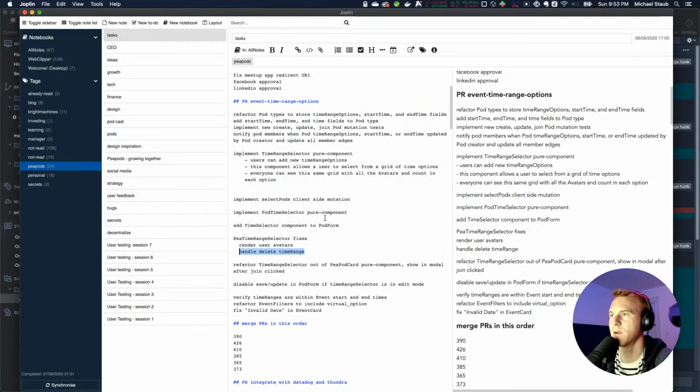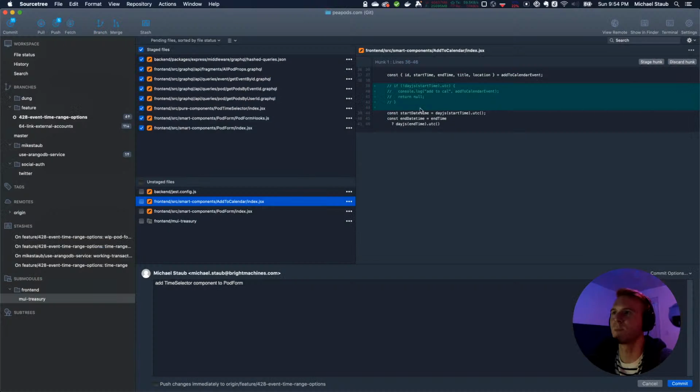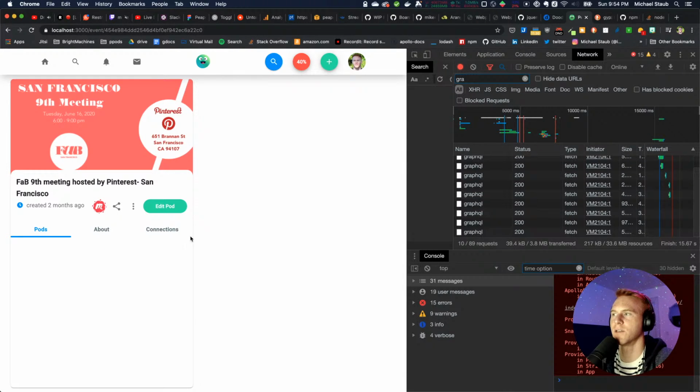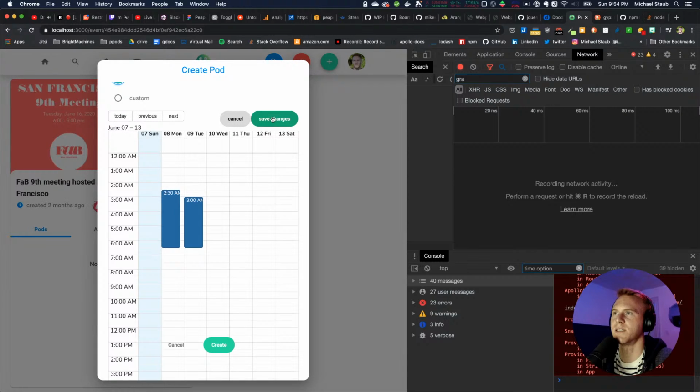Let's go to here. We have to do this here. Add time selector component to pod form. Yep, that's right. That bug anymore. So maybe, why is that? I thought if I commented that out, I would see a bug. By the way, did this ever finish? No, my goodness. Okay, let's leave the pod. Because we're the only one in the pod, it will delete. Gonzo. Okay, and let's try the flow here. Let's come in and say create, and we're attending. Only show my followers, enable plan, and hit save.